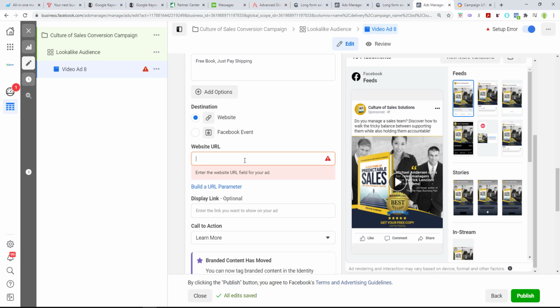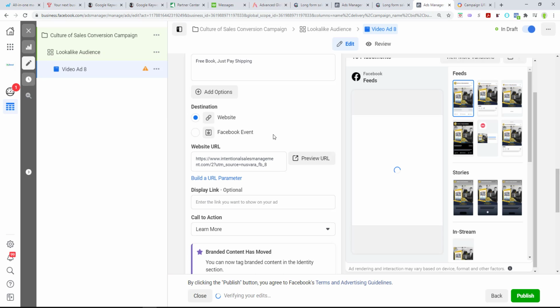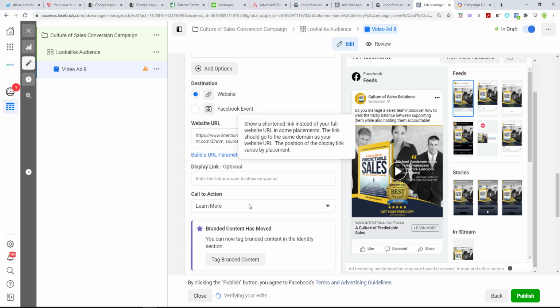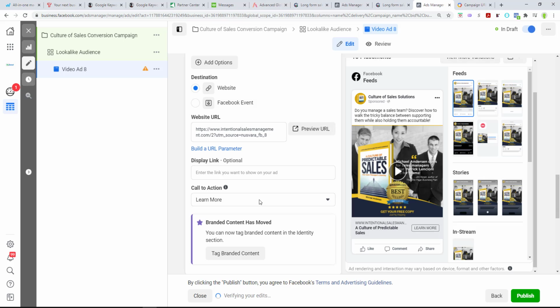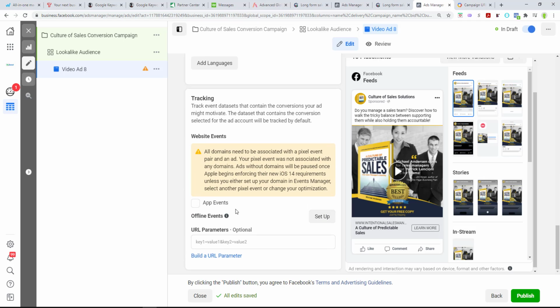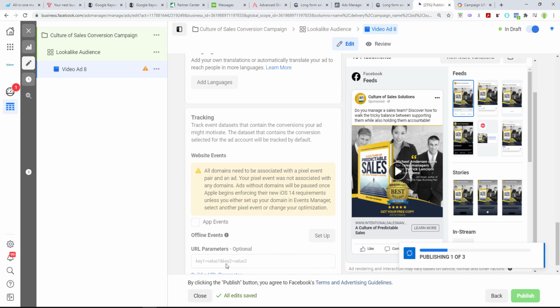All right, so let's put that URL in there so we can get rid of that error. Click out of there, let that take, and then let's do a double check. And then I'm going to leave it as learn more versus shop now. And I'm going to publish this. You could put the URL parameters there too. I always put it in the URL itself, just to be sure.